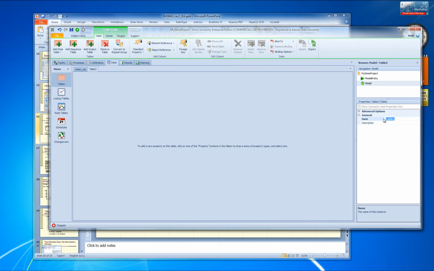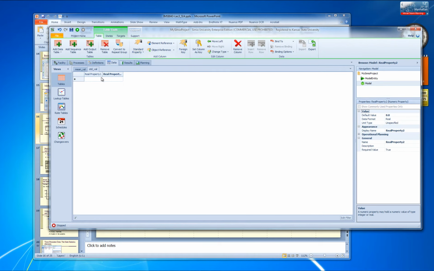Add another data table. We call it standard deviation value, adding 2 more columns as well. This one is new part, and that one is rework. So I have 2, 1, 1, 1. This represents the standard deviation for new part type 1, new part type 2, rework part 1, and rework part 2.